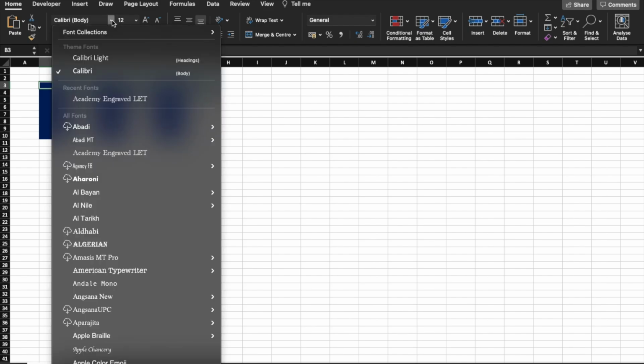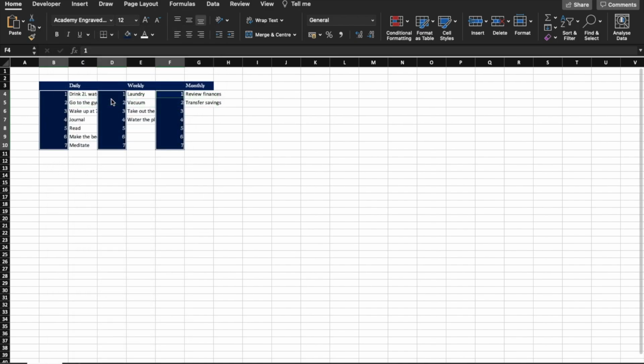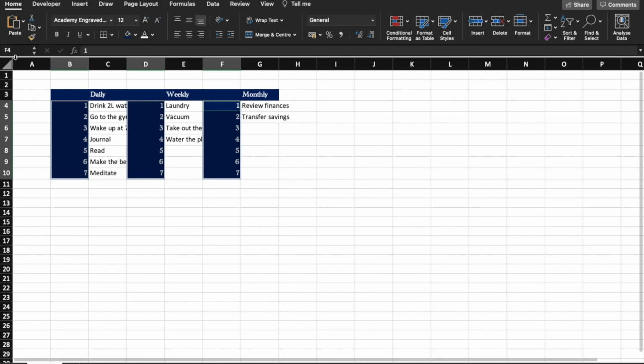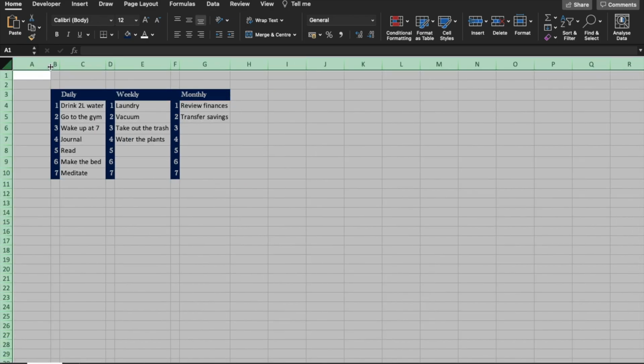So I'm just going to click on it, and then I'm going to choose Academy Engraved, just because I think it's a nicer font. However, feel free to choose whatever you wish, and then I'm going to select all of the blue, and again write down this. So let's make this a little bit bigger. We select absolutely everything, double click on the column as you have seen on other videos from myself, and then we just have it all.